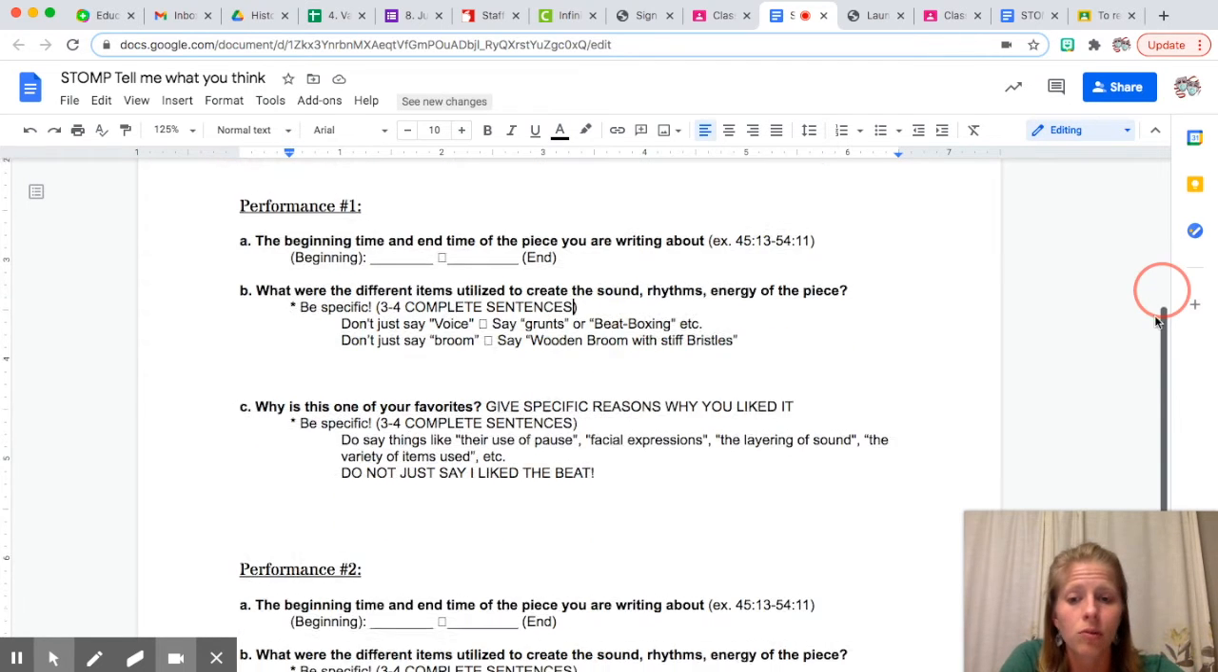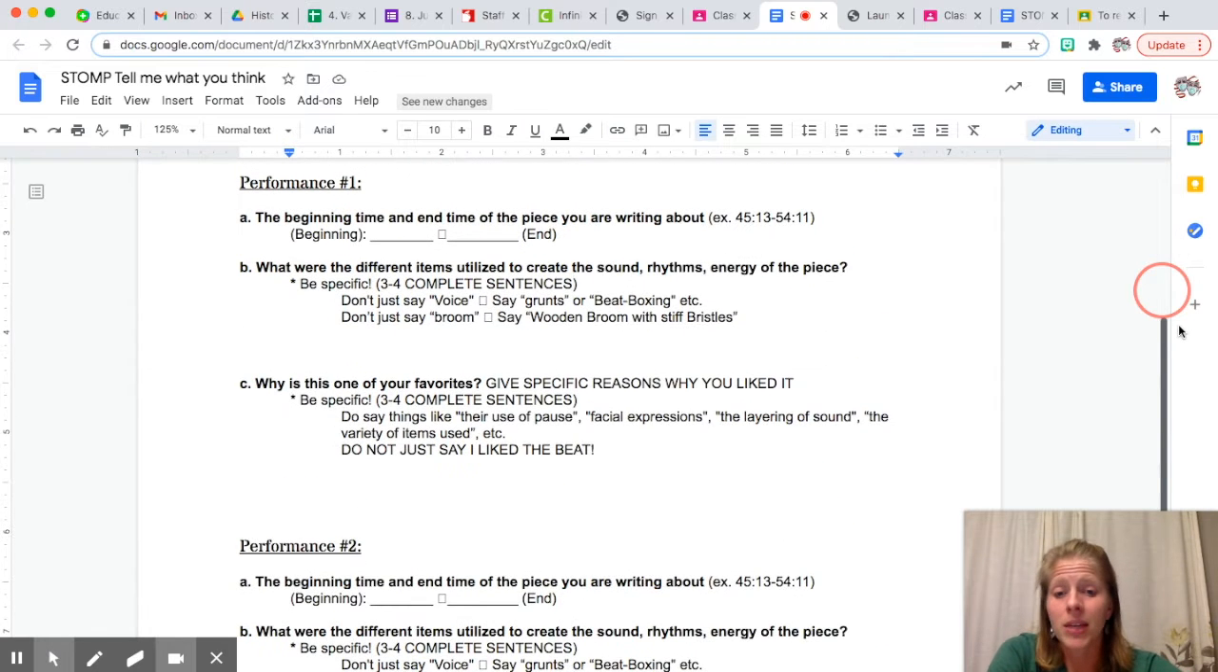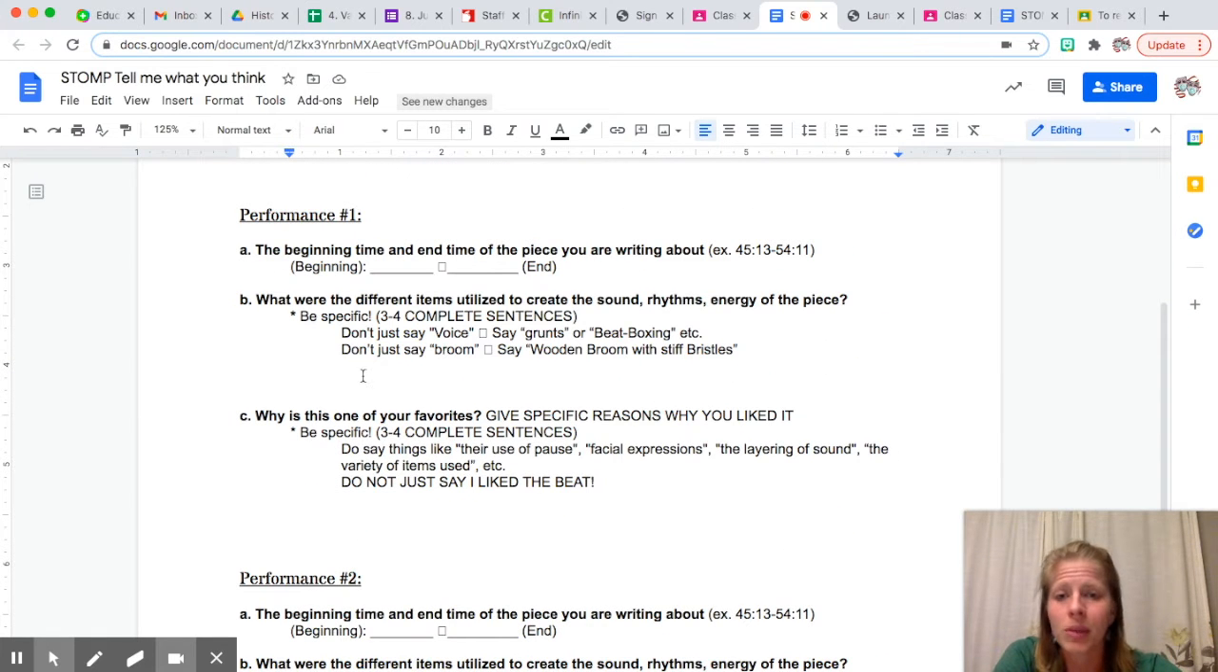So please make sure that you write enough. And then you're going to do the same thing for a second performance, okay? And remember that it's really helpful for me if you put this in a different color of font, so it's easier for me to see what are my directions and what are your words, okay? So any help you can give me on that is really great.